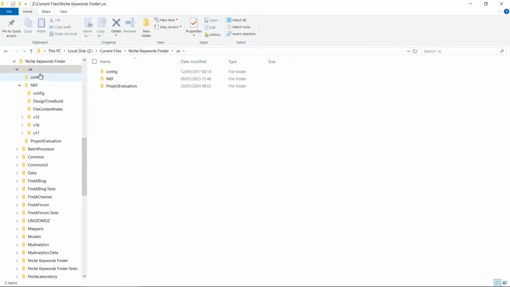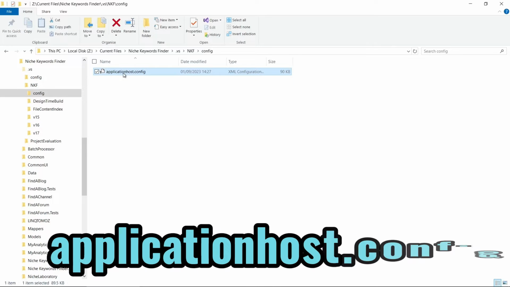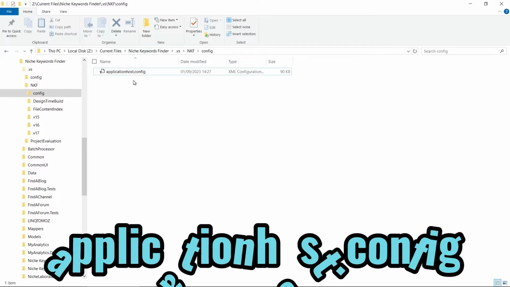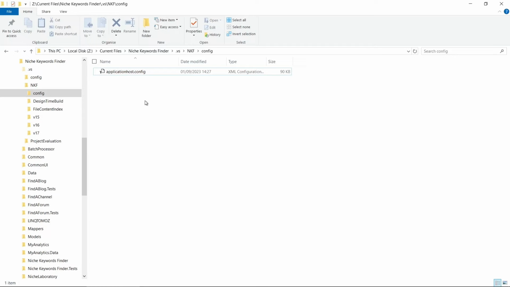So then you need to go into the web project and look for a config folder. And you should find a file called applicationhost.config. So there are a couple of things you can do here. The first thing is just to delete the file, and when you reopen Visual Studio, it will recreate the file. So that may solve the problem. Alternatively, you can edit this file and change the SSL port yourself.